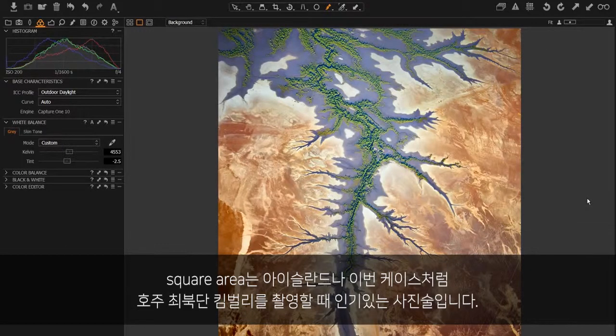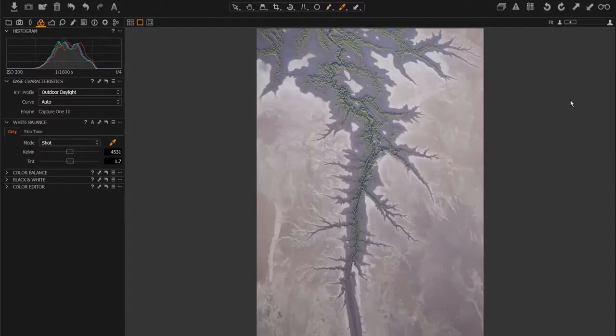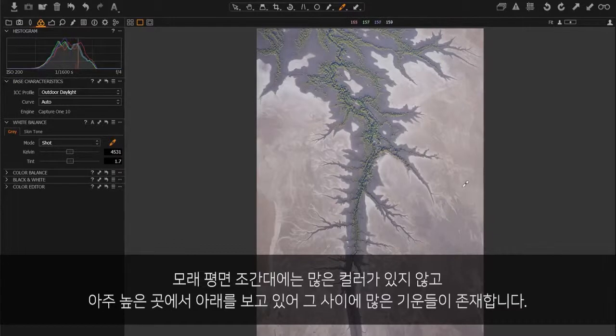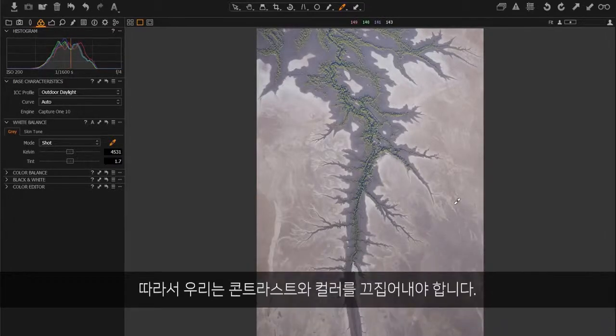It's in a world of squareals, as Christian Fletcher, my friend, calls them. The squareal is the popular photograph whether you are shooting in Iceland or, as in this case, in the Kimberley in the far north of Australia. There are a lot of wonderful colours just hiding away in the base of this image. The sand flats, the tidal flats, there's not much colour there, and we're quite high looking down obviously, and there's a lot of atmosphere in between. So we have to bring up the contrast and bring up the colour.